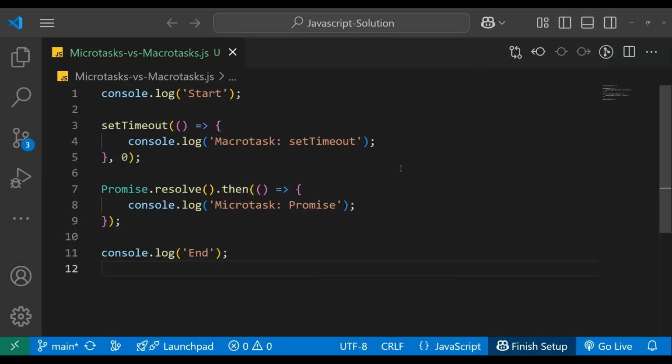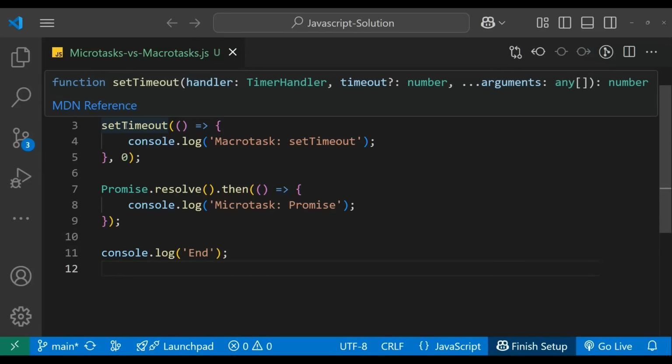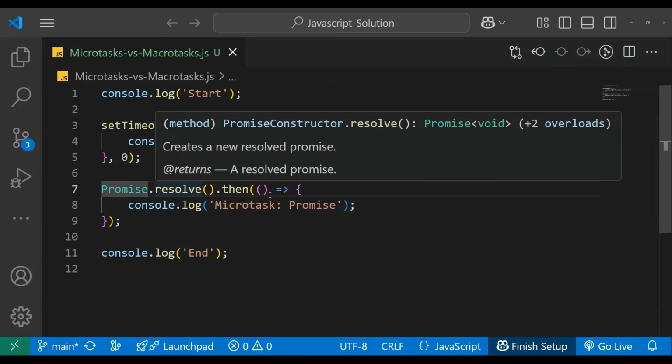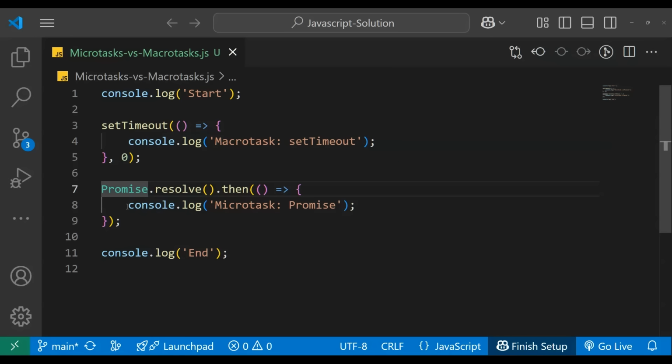Here's a quick code demo. First, console log start. Another function, setTimeout. Within this function, there is a console log macrotask setTimeout. Another, Promise.resolve.then. Within this function, console log microtask promise. After that, console log end.